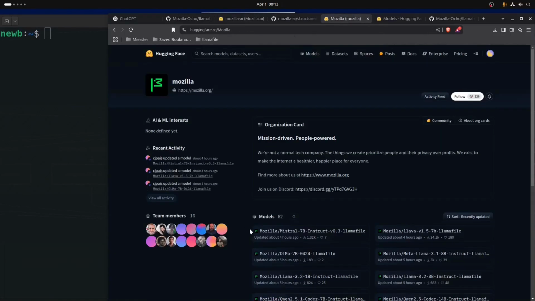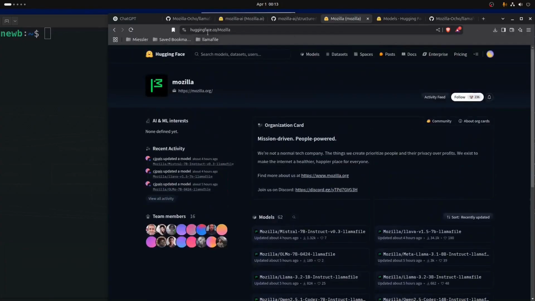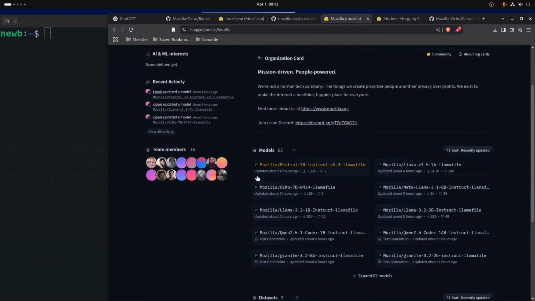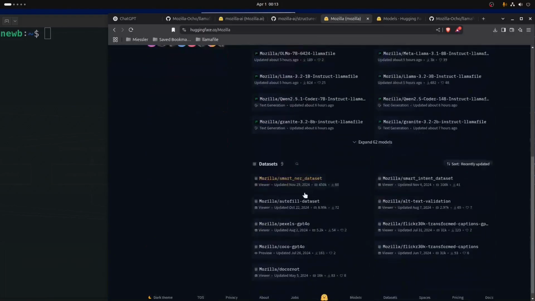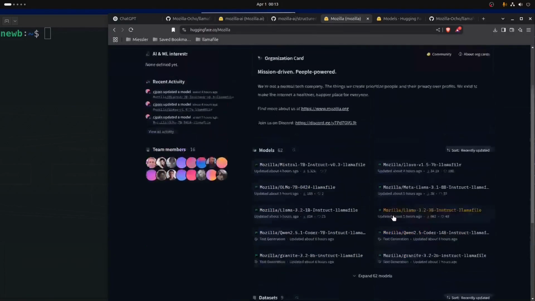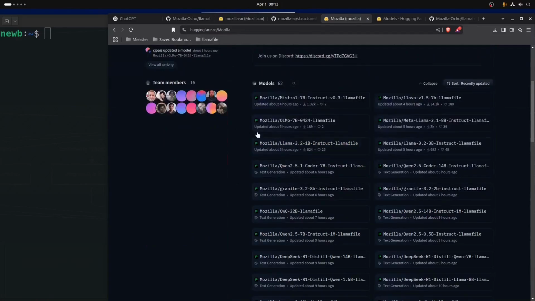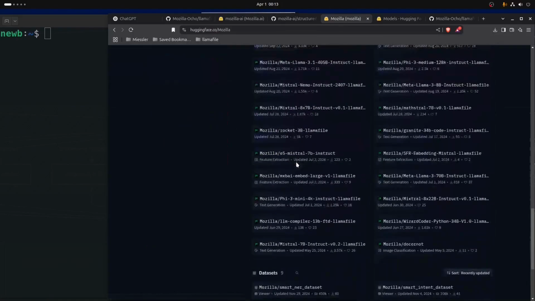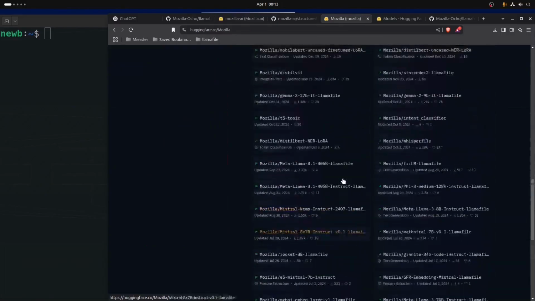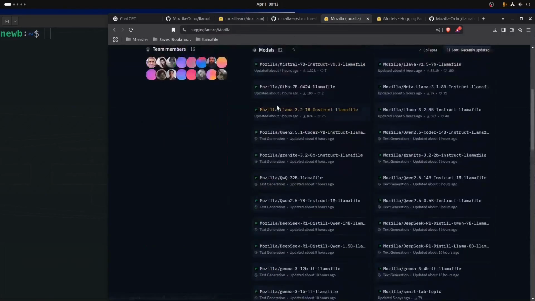Another place that you're going to find the bulk of these models is huggingface.co/Mozilla. Now, if you go to that page on Hugging Face, you'll see a list of the models, datasets, stuff like that. And you can press right here on expand to really get a list of the top 60-some odd models that you can pull down from Hugging Face. You just click right through.